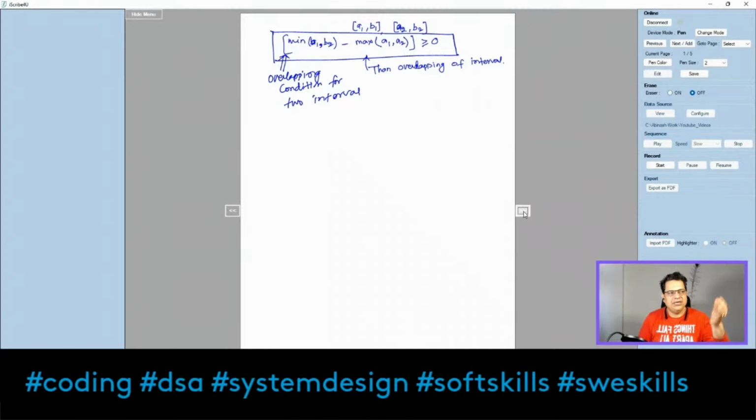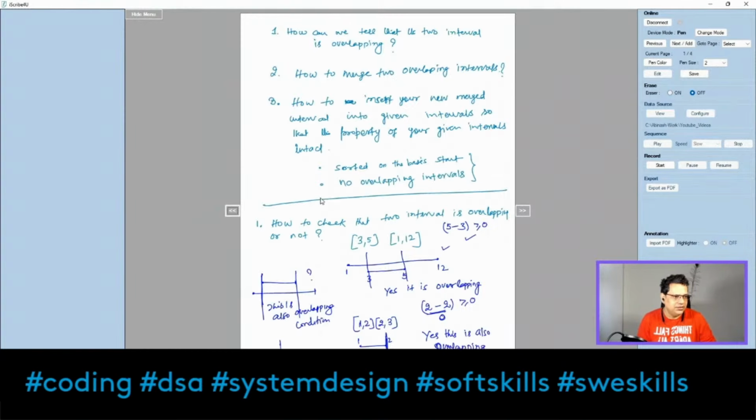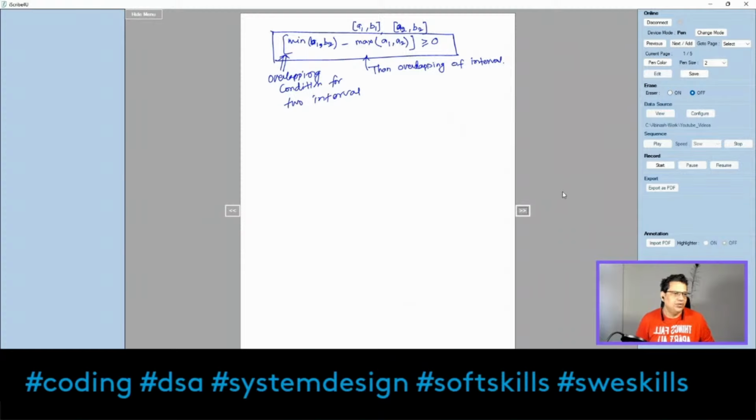Any order you take and use this condition, it will work. Let me show you again. In this case, it is not sorted order, right? This 3, 5 is a1, b1 and this is a2, b2. Take b1 and b2, the minimum is 5, and a1, a2 maximum is 3, and 5 minus 3 is greater than 0, which means the interval is overlapping. So this is working fine. There is no problem at all, so that's why the assumption is correct here.